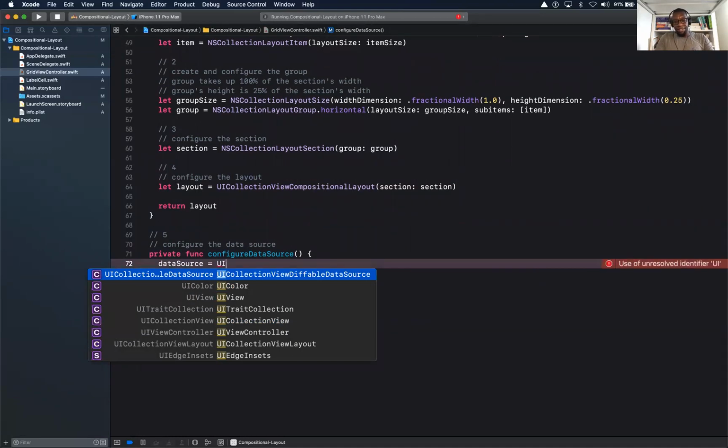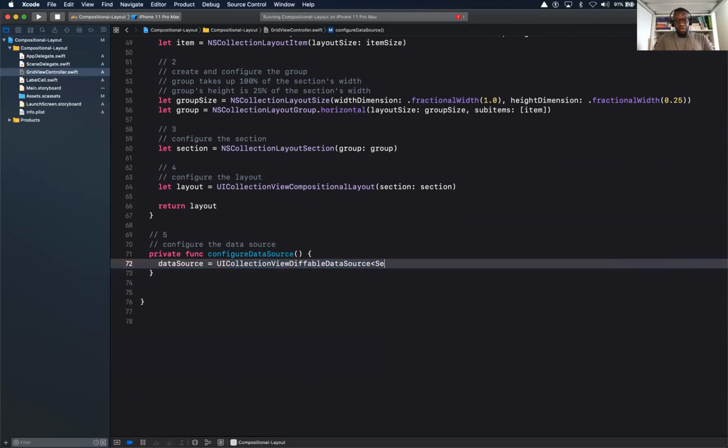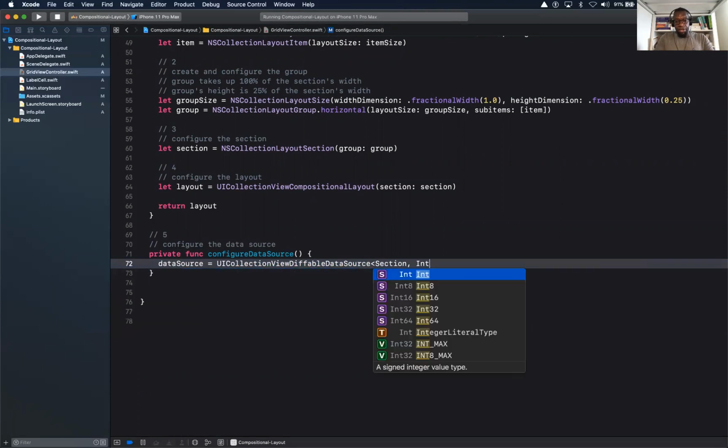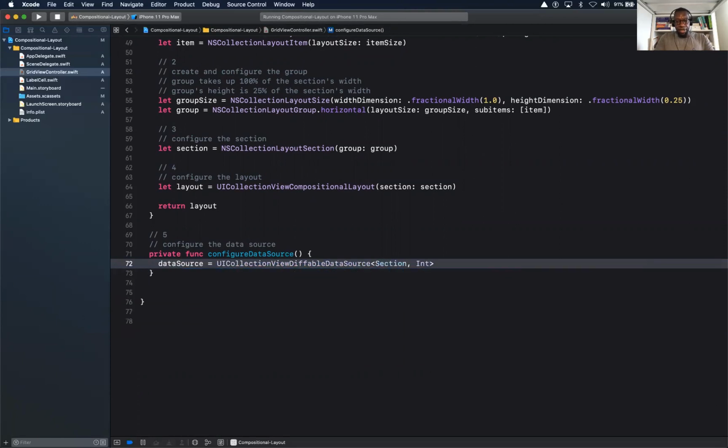Yes? Yeah. All right. UI collection view diffable data source. We put in a section, we put in int, and here we pass in. Very similar, this is very similar to table views here with what we've done. So I'll have my UI collection view diffable data source, 2 arguments, section, and item.